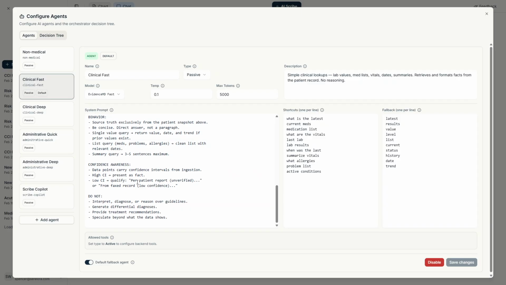And there's only a little bit of prompting about the actual behavior of the agent here. So it's like source truth just from that snapshot, be concise, right? Nothing super specific to a clinical fast agent. I think what's really important is what it's going to be looking up, right? So this is the system prompt.